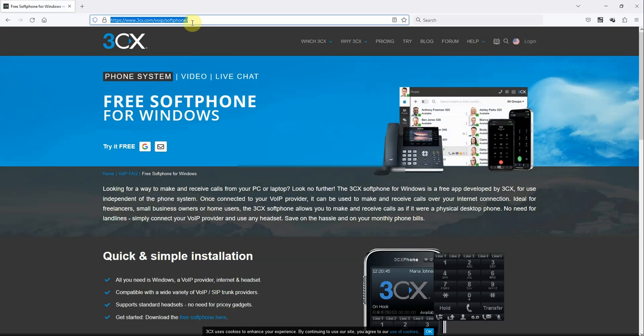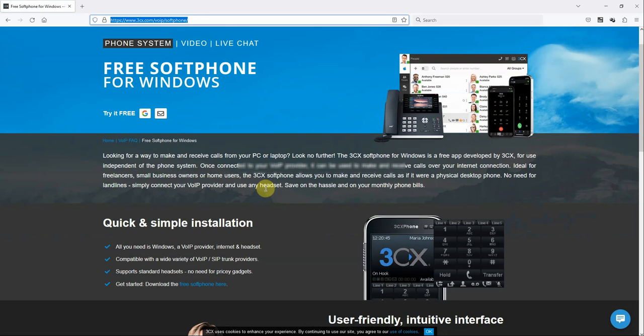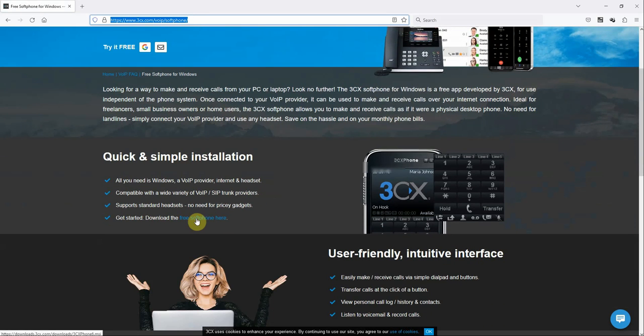So here's the site we're going to go to. This is a free phone system you can download and configure and host yourself and set up all your own soft phones and just have one SIP line with a provider going off. But we're not going to do that. We just want the free client. So the free client for Windows 10 is here.